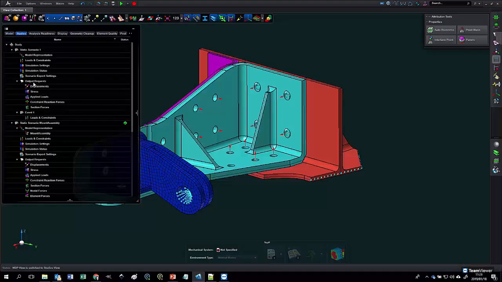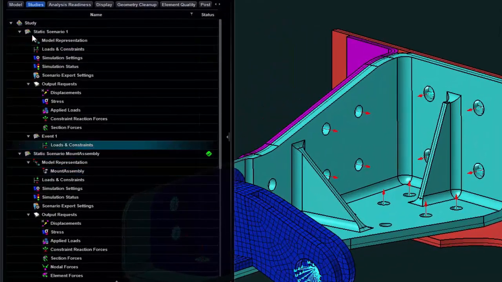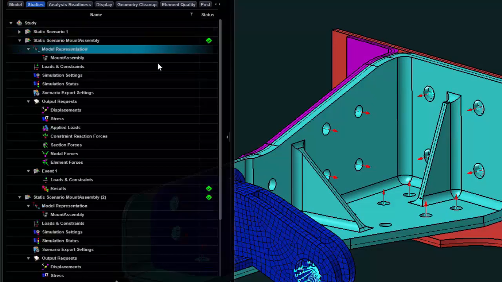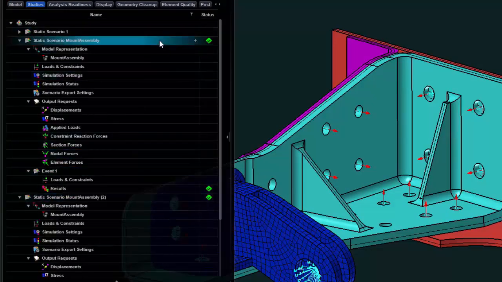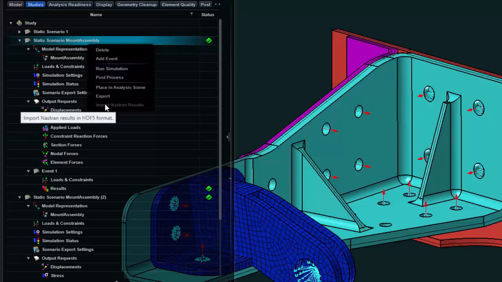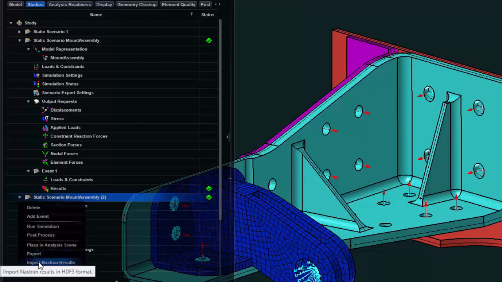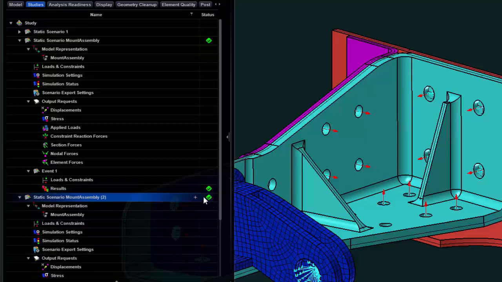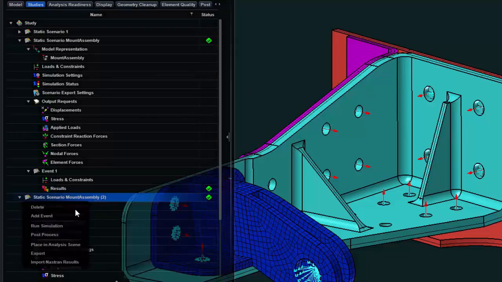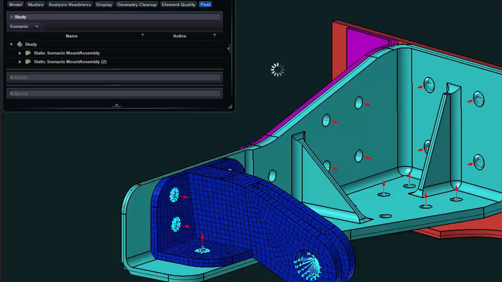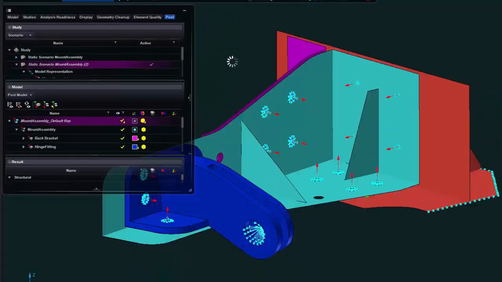Firstly, let's have a look, what do we have in this model? So there's a few studies, 2 of which have been solved. And the first study, I can see that I can't import Nastran results. This means the results that are available have been calculated by Apex. And if I go to the second one, I see that I do have the option to import Nastran results, which in this case means the results that are available actually came from Nastran. And regardless of which one I post-process, I'll actually see the same results in this case.